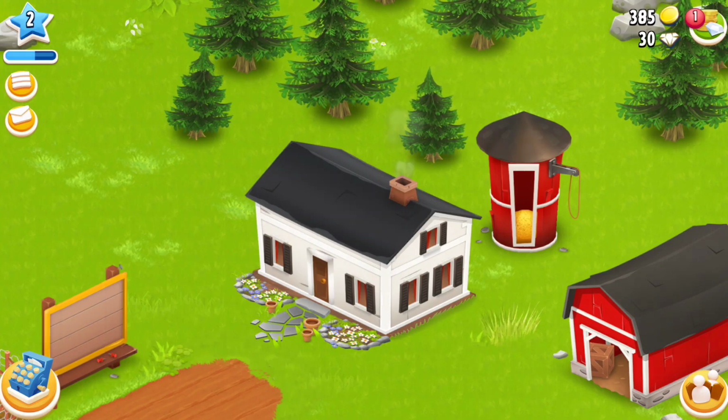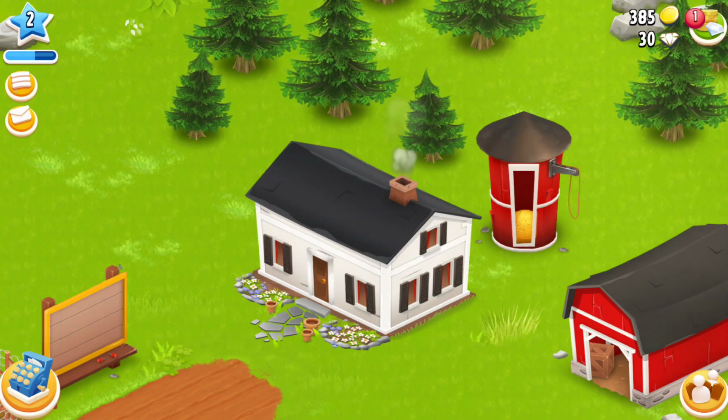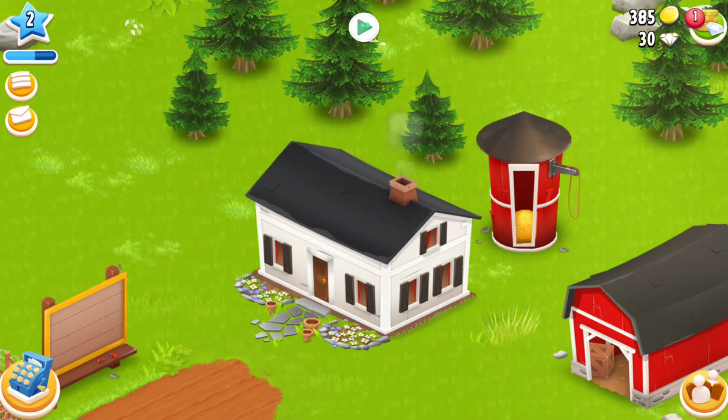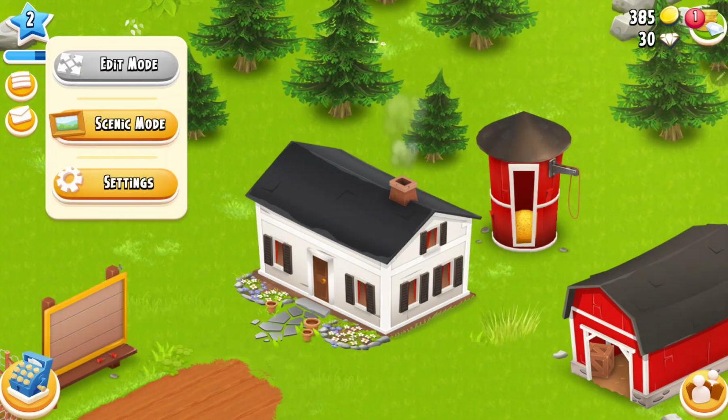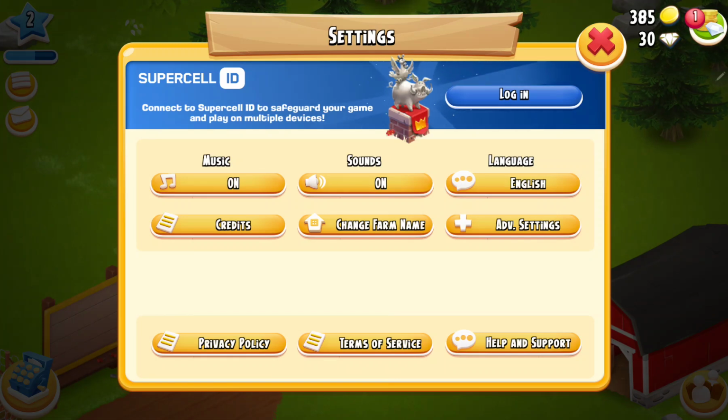Now, click the three lines at the upper left corner of the screen. And here you can find the third option, the settings. Here you can find the first button, the music. Just click that and you can turn it off. If you want to turn it on, click that again.